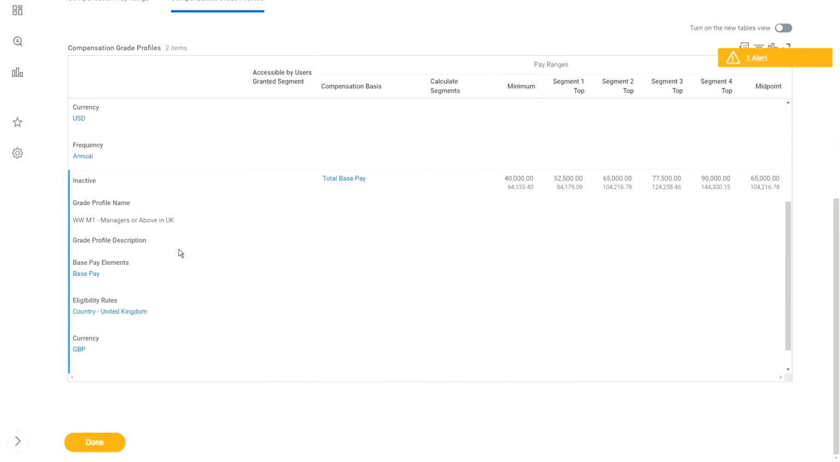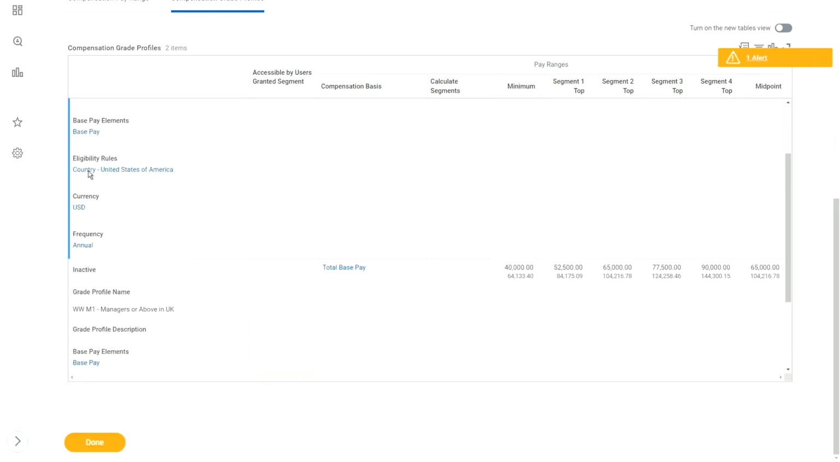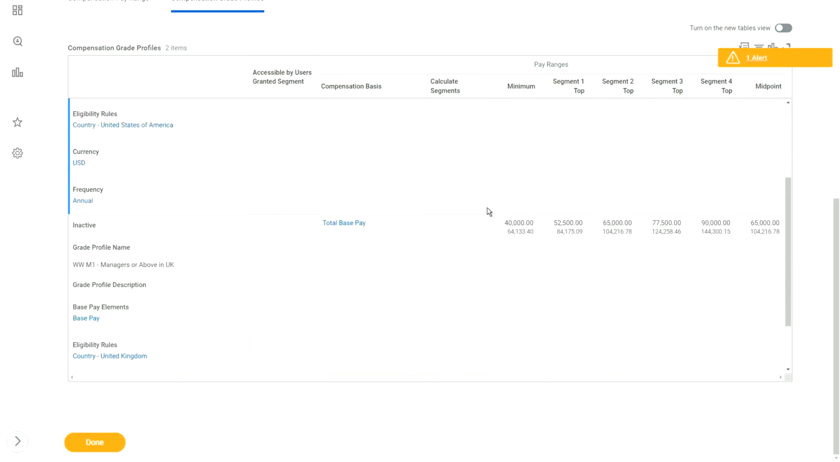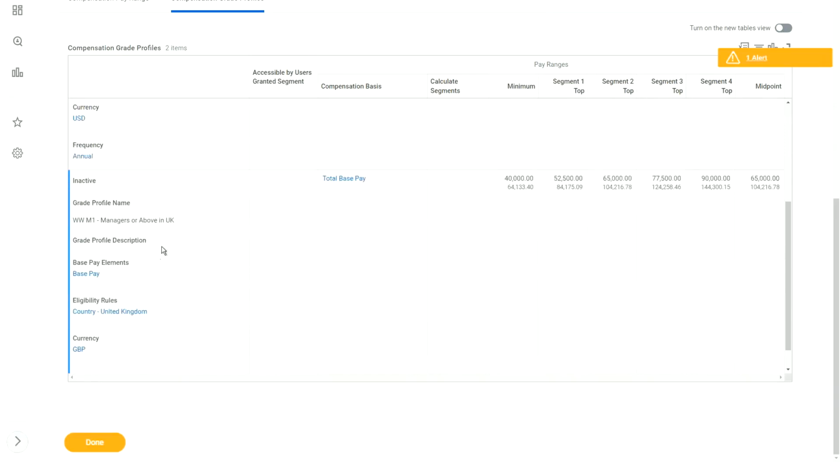And how are we going to identify the population? We have eligibility rules. Country, United States of America. If this condition is met, then I know that this is going to be my manager in the US. And if it is going to be UK, I know that my rule is country, United Kingdom.